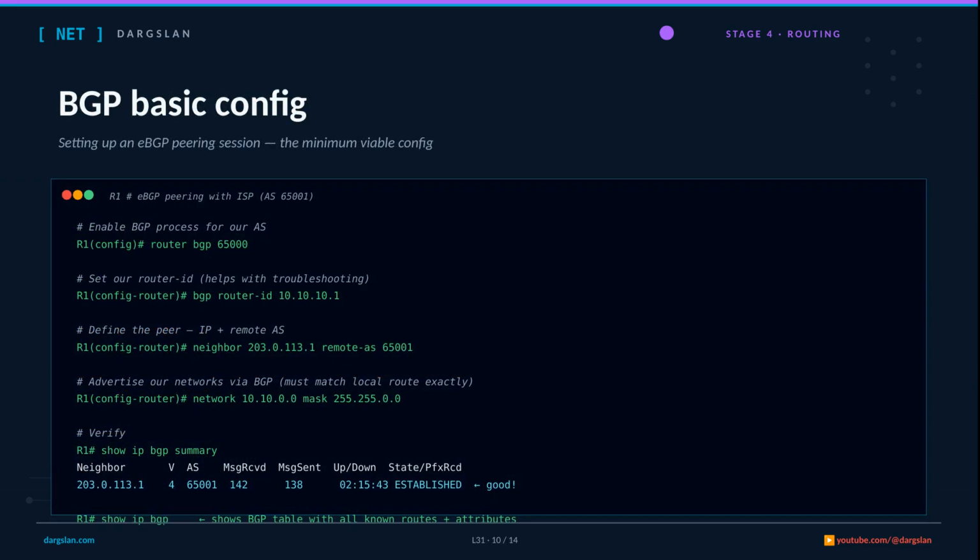Four lines get you a working eBGP session. Enable the BGP process with your own ASN. Set a router ID so logs and troubleshooting make sense. Define the neighbor with its IP and remote AS and advertise your network. And remember, that network statement must match a route in your table exactly, or BGP silently refuses to announce it.